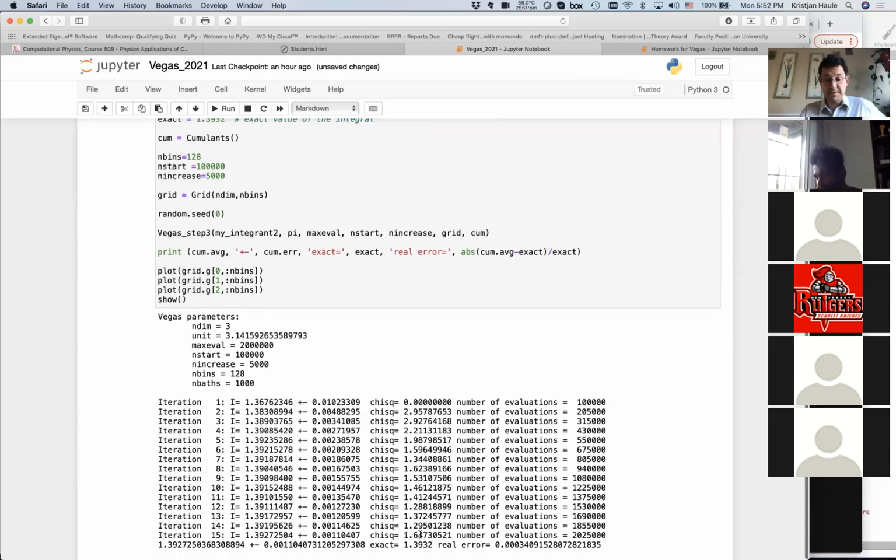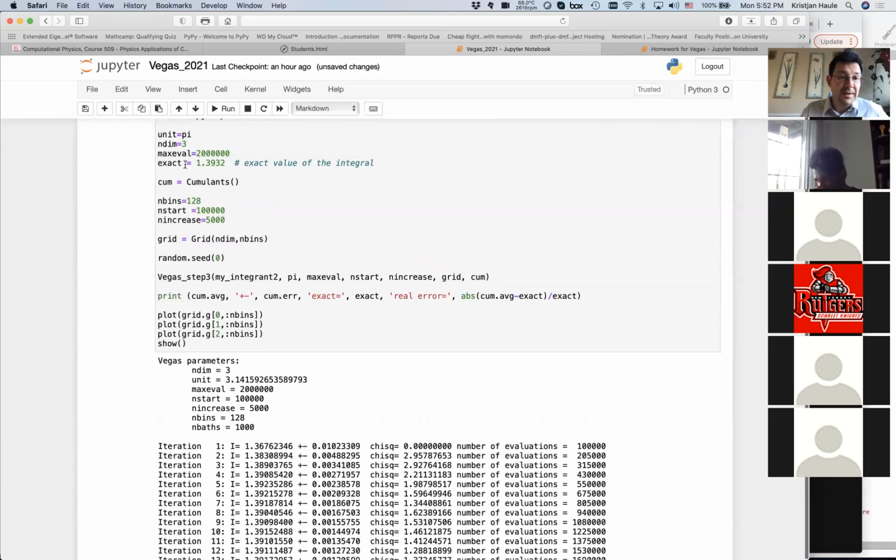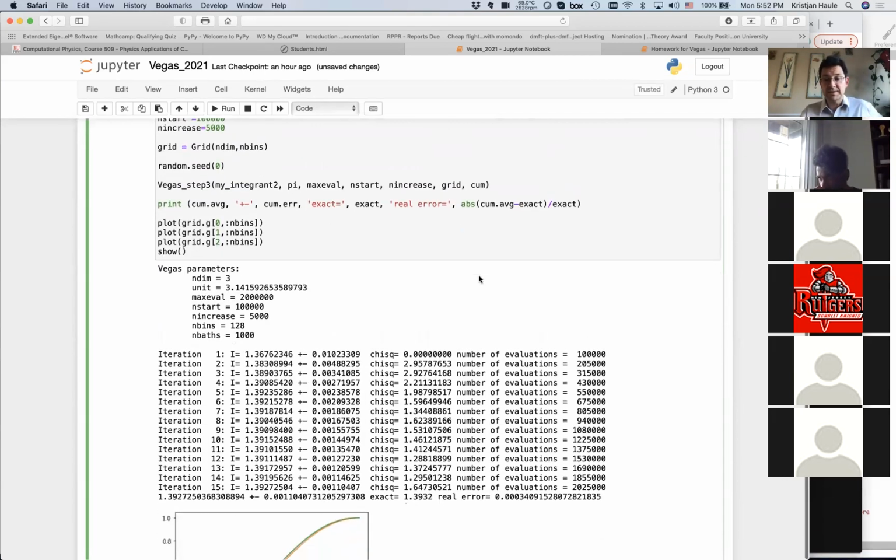And chi square is of the order of 1, which means that we can trust the result. And the final number of evaluations was... yeah, so it's 2 million, I guess. We were asking here for how many? We asked for 2 million, yes. And it seems we evaluated even more than 2 million, so a little bit more than 2 million.